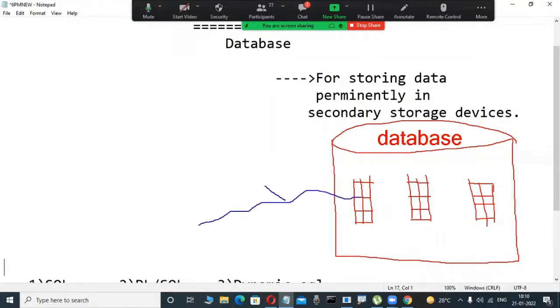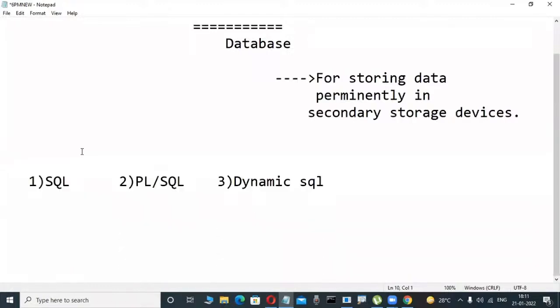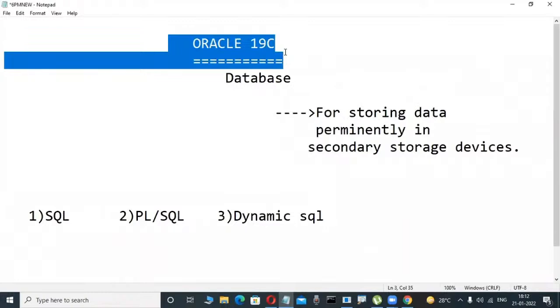We work with this data using SQL, the structured query language. Yesterday I told you up to this point, just small things. If you want to operate this Oracle software, we use SQL, structured query language. Another language is PL/SQL, procedural language extension for SQL. Another language is dynamic SQL. Through these three languages, we operate this Oracle software in your companies.